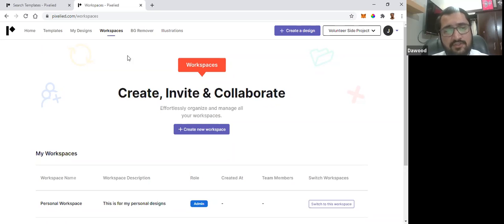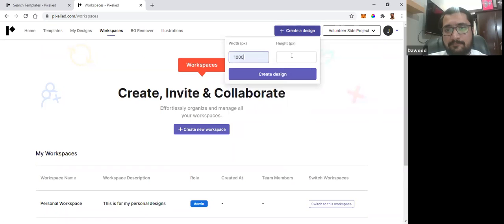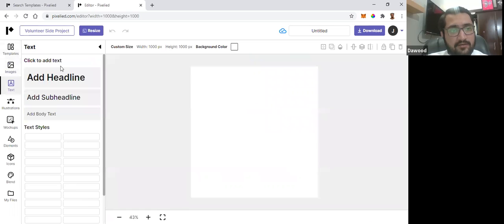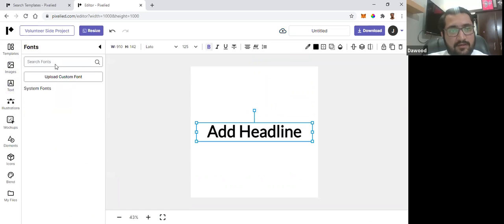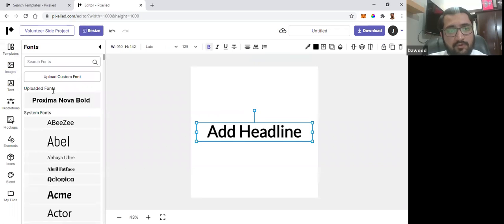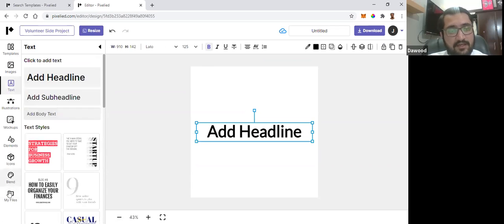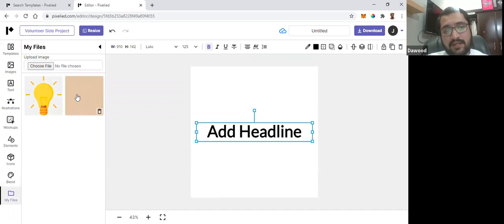Each workspace has its own designs which you've created. Each workspace has its own files which you uploaded, your blend colors, your custom fonts. Everything is different. I'll just show you. So if we create a custom design, I'll click on create. Now over here, our uploaded font is Proxima Nova Bold. For my volunteer project, I've uploaded this font, and in My Files, you'll see that these are the two files which I have.